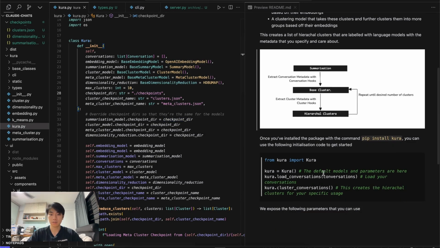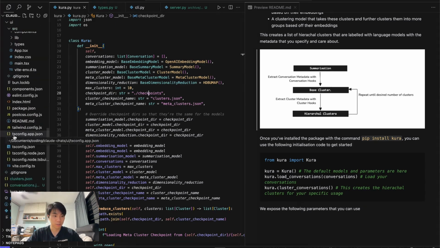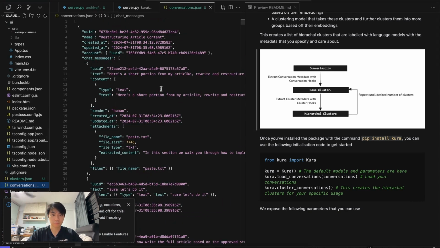You can see that the API is incredibly simple. You just initiate Kura, and you just load the conversations themselves. These are Claude conversations, and they look something like this, where you have a UID, a name, created timestamps, account, and the chat messages here.